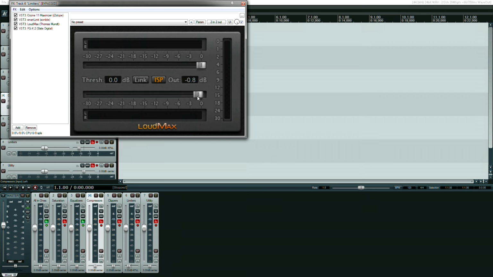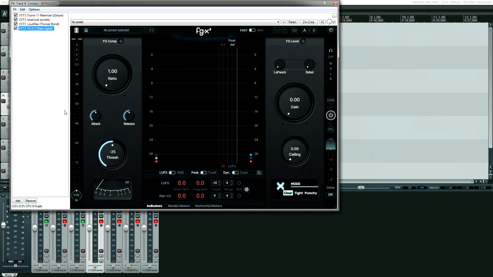I recommend either doing negative 1. If you really want to go up there, negative 0.3 at the most, but aim for negative 1 these days. And then finally for the limiters, we have FGX2 from Slate Digital.